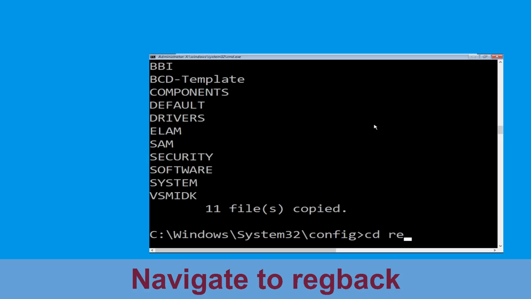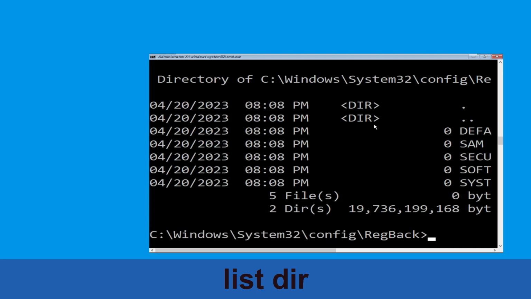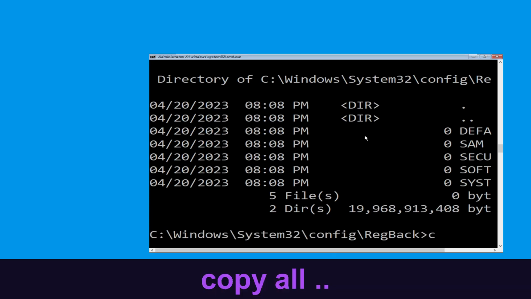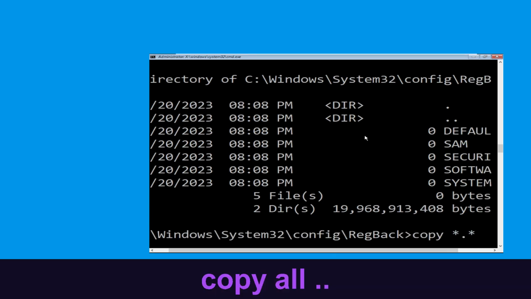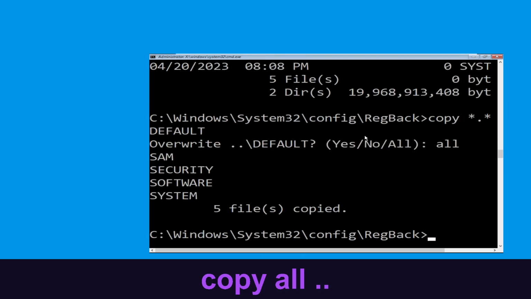Now type cd regback and hit enter. Then type dir and simply hit enter. Type copy space ** space ... and hit enter. Then type all and simply hit enter to execute the command. Let's move to the next command.